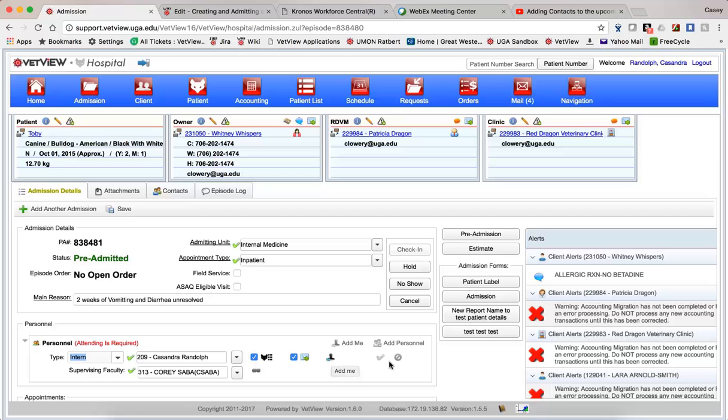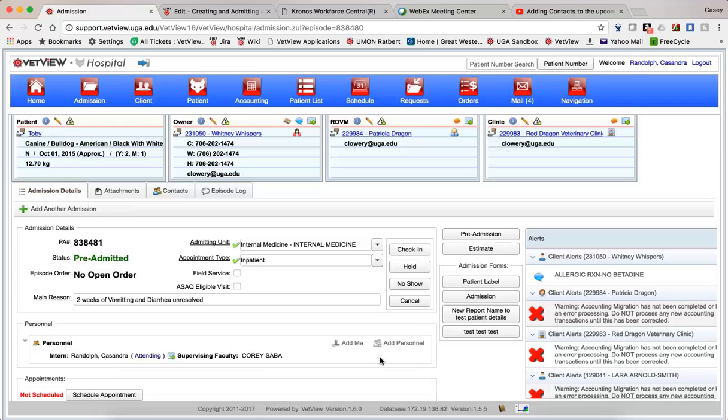And then you're going to save that information. And now, because I've got the 4 key elements that are required filled out, I can now actually check the patient in, and notice my check-in button is now active.